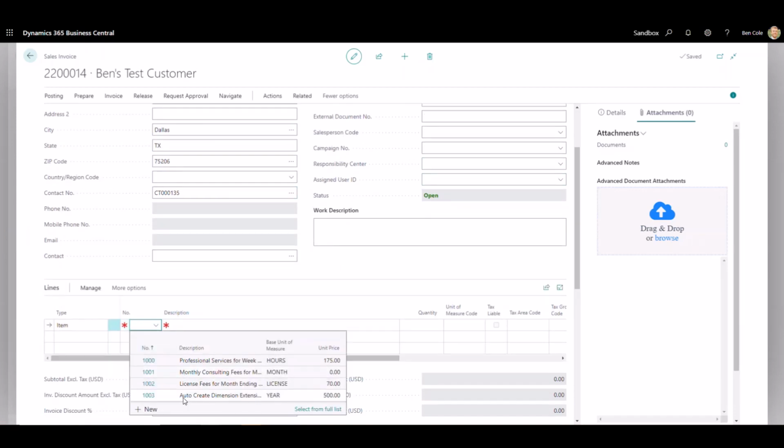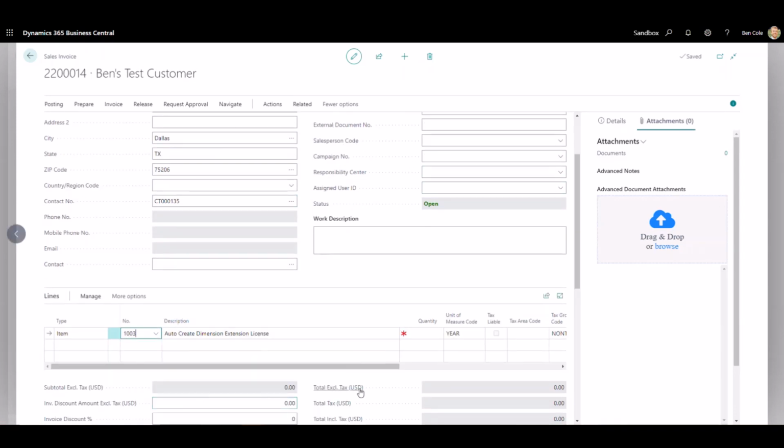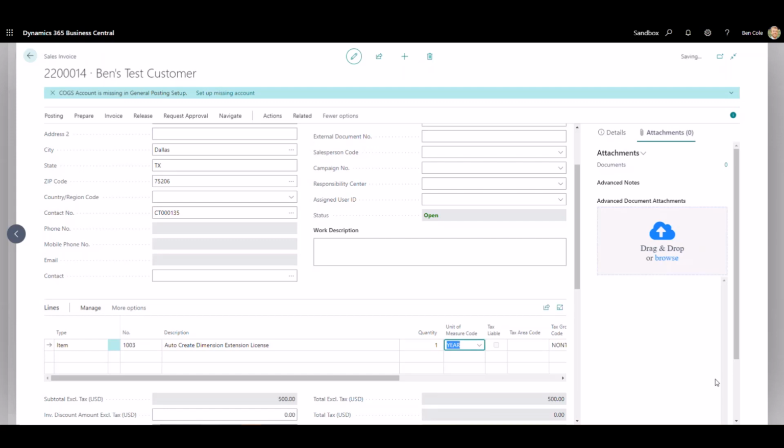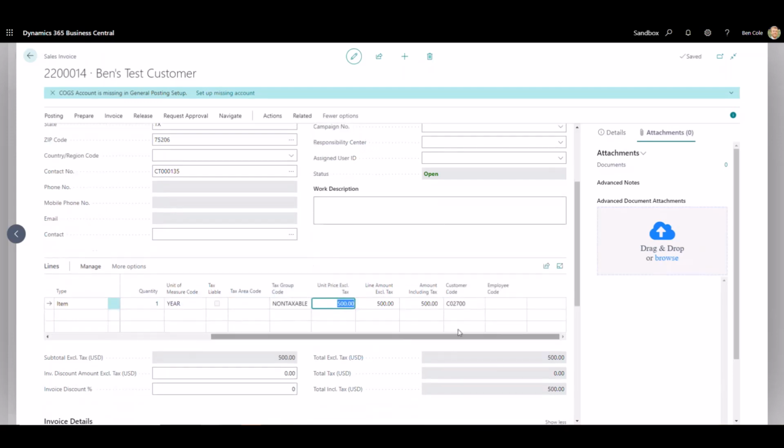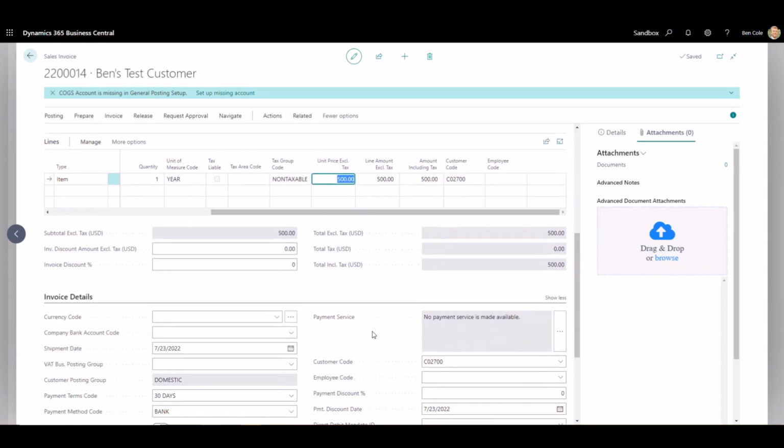And I'm going to sell them the Auto Create Dimensions extension. We'll sell it to them on a yearly basis. And you'll notice here that the customer code was automatically updated, which is just out-of-the-box Business Central functionality of using default dimensions at a master record level, like a customer. And we also see that customer code down here in the invoice details.